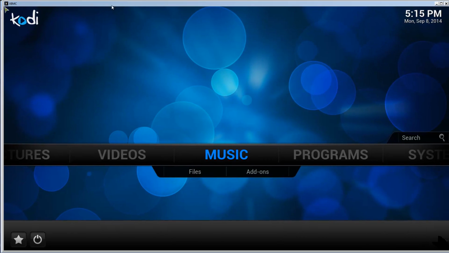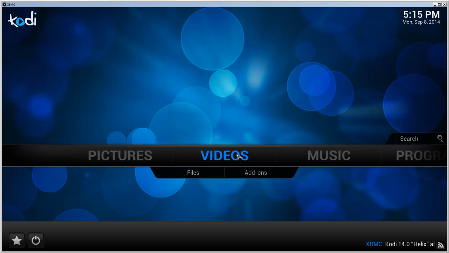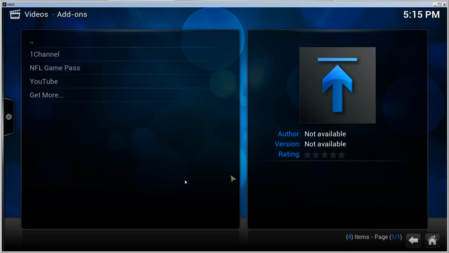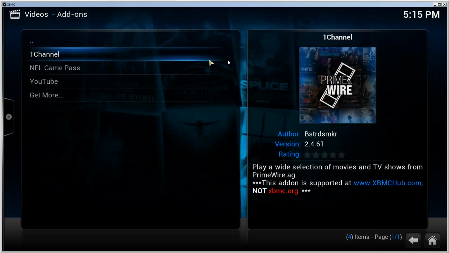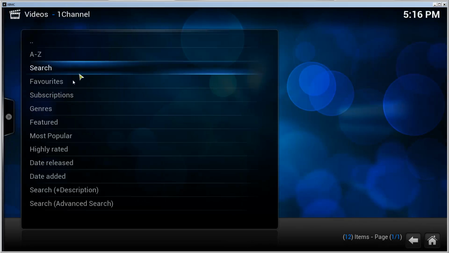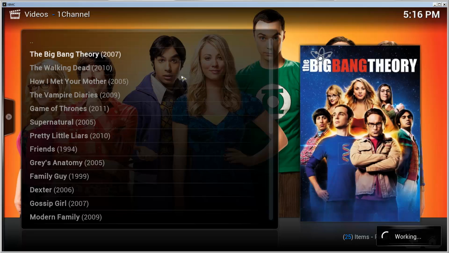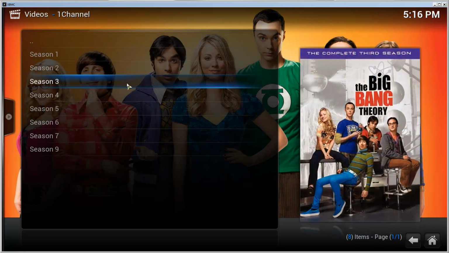I'm going to move the window to the correct location. In here we don't need to install it. The add-on is now installed into the correct folder. So we can go to videos, add-ons, and there's the 1Channel. And as you can see, there's the version 2.4.61. We can open it. It works just like a version that is installed from, for example, a Fusion installer.